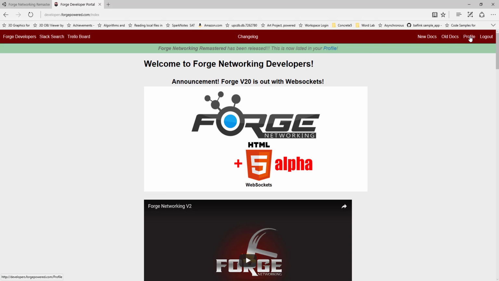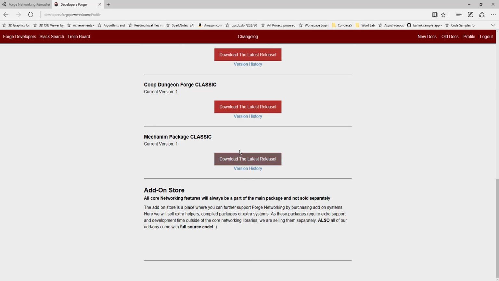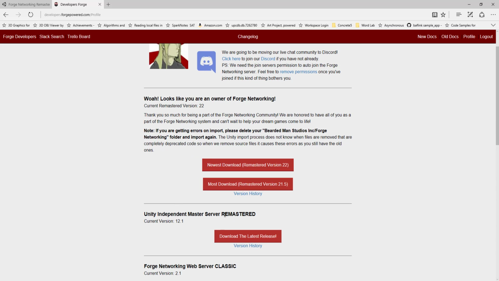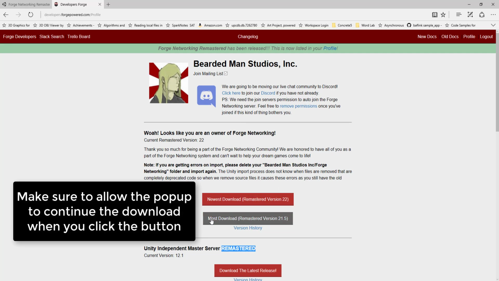I'm going to jump over to the profile section, and you can see here I have all of these add-ons that either I've purchased or that I can purchase if I want to extend Forge. Any extensions you buy, you'll get source code for. We're working on upgrading all the classic to remastered, so be sure to check out remastered plugins if you're working in remastered. You can download the latest version of Forge here, and you can download the most used version of Forge here. Most of the time, everybody's on the latest version, so the most used version is usually the previous version.